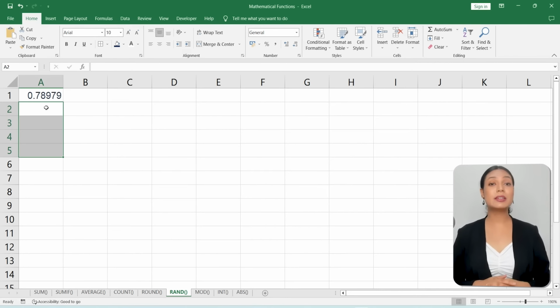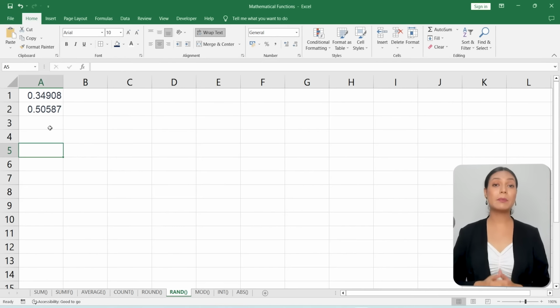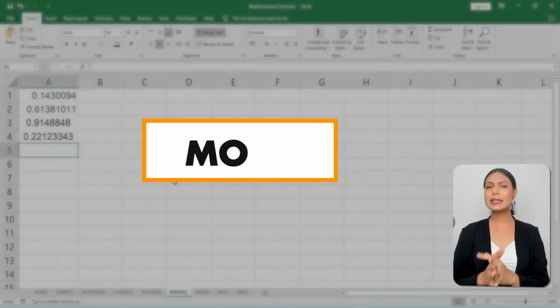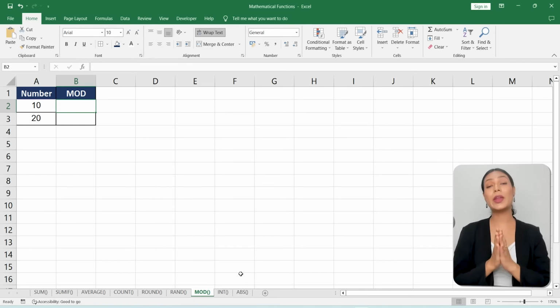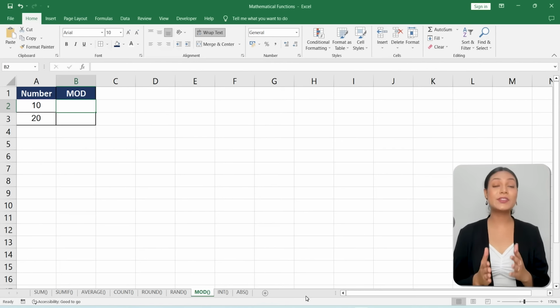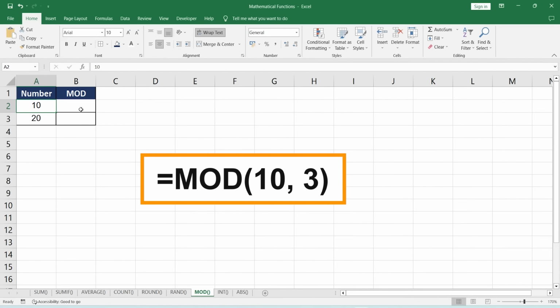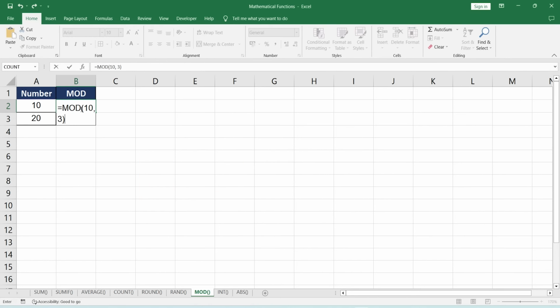To find the remainder after dividing one number by another, we have the MOD function. It is like solving a puzzle where you want to know what is left after division. The MOD function allows you to determine the remainder. Let us explore it. In cell B2, type this formula. Press enter. Observe the remainder displayed in cell B2, which is the result of dividing 10 by 3.